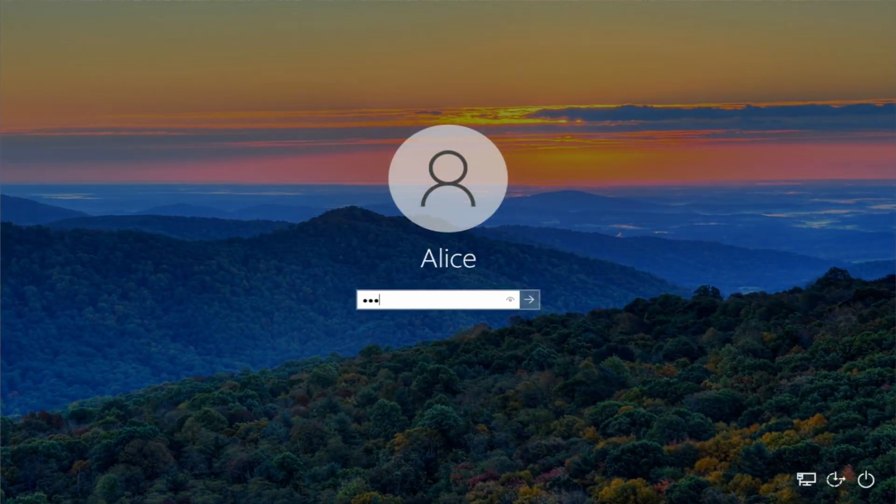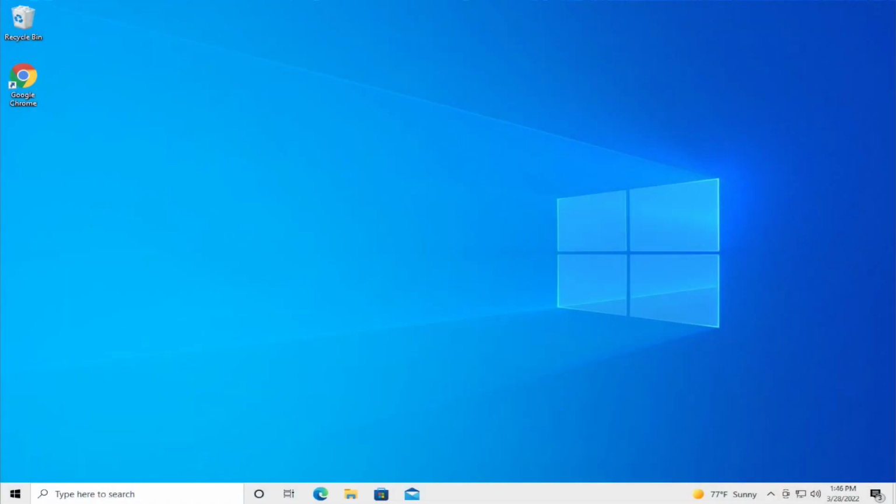Login in your desktop and you can try to run any application. Your problem has been fixed successfully.